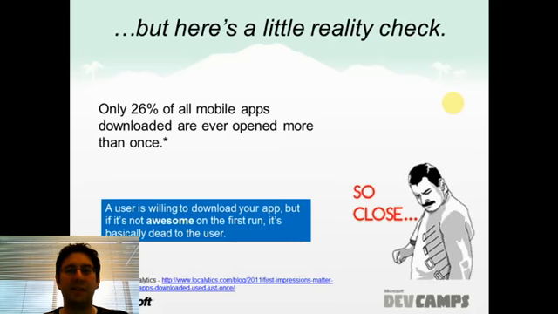So as we said before, a user is willing to download your app, but if it's not awesome, it's basically dead to the user, and that's really what the issue is that we're trying to solve, right? You want users to make use of your app. It's not just enough for them to download it. It's not just enough for them to buy it. It's not just enough for them to do any of that. You want them to use your app.